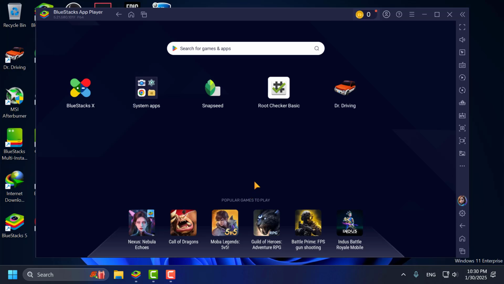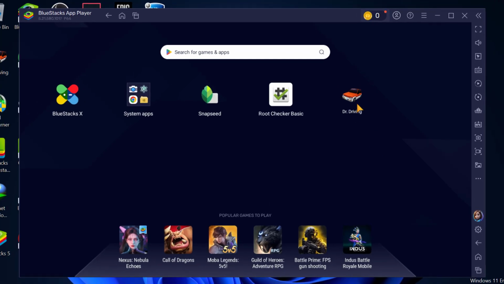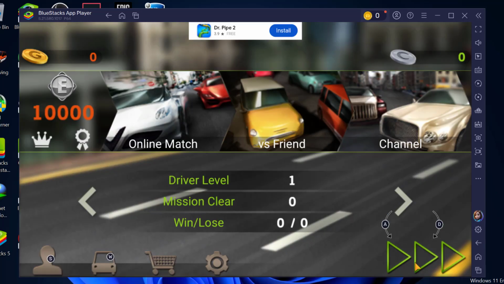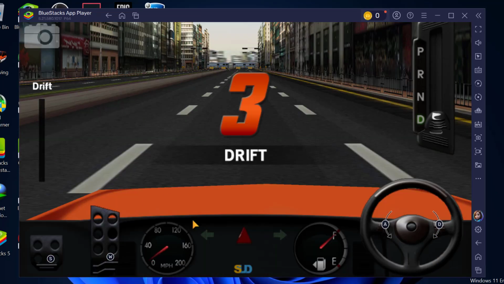Today we are going to see how to use keyboard in Bluestacks for games. I'll show you guys how to do it. For example, I'm in Doctor Driving game. Just go inside the game.